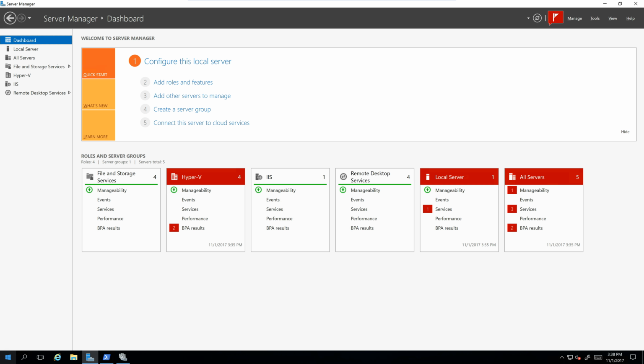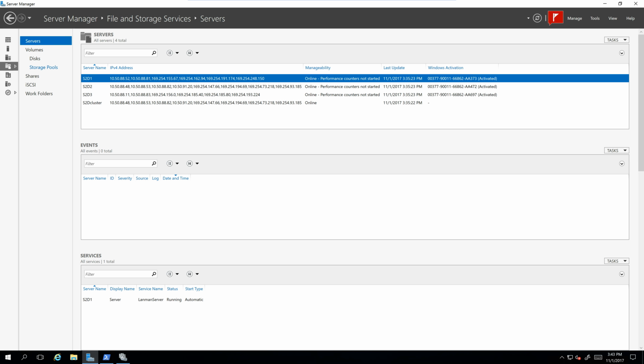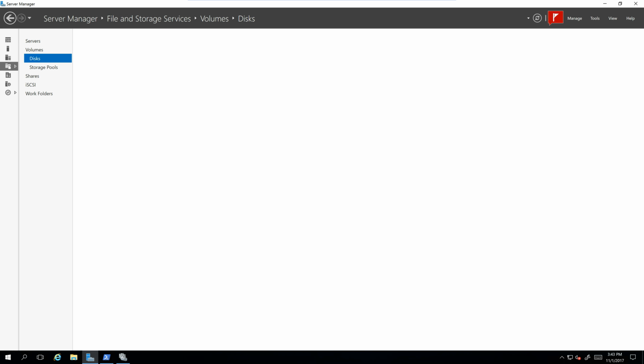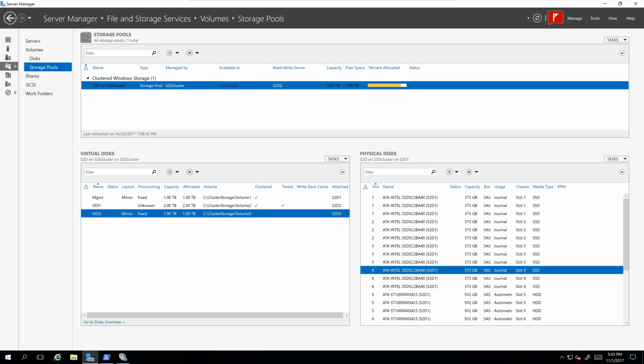The Server Manager tool is the main interface for operating the environment on a daily basis. Here on the dashboard, you can see that we have 4 servers connected and 4 roles installed. From here, you can also access wizards to add or remove roles to your servers, add other servers to manage, as well as perform other operations. If we click into the File and Storage Services area, we can view the servers, volumes, disks, and storage pools. Recall that this was all set up and configured via PowerShell during the Storage Spaces Direct installation and configuration earlier.